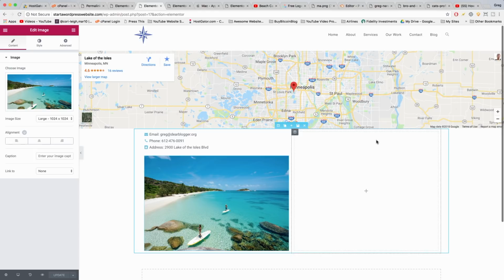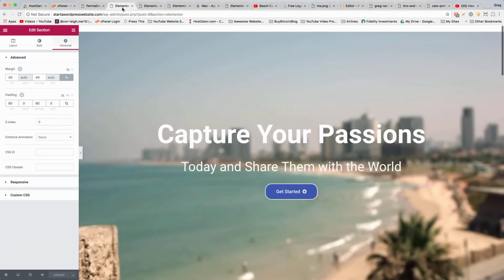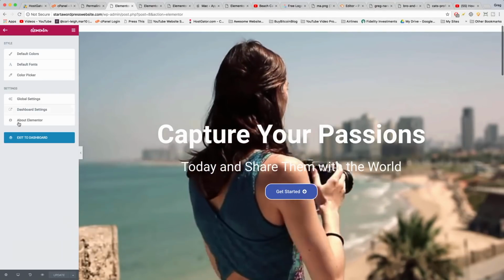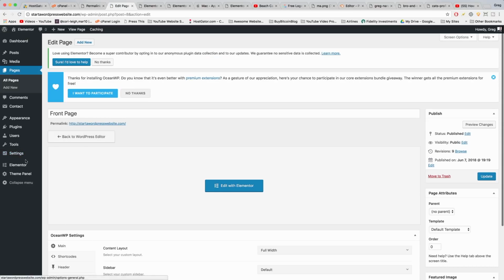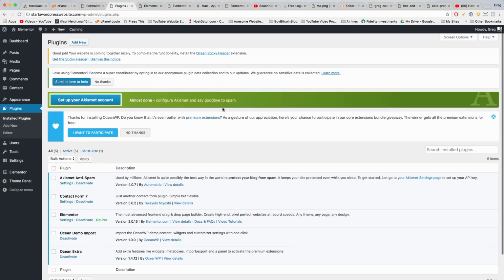So you might remember we installed that Contact Form 7 plugin. Now we're going to use it. We just have to go to our dashboard. We'll go back, exit to dashboard, and we're going to click on plugins. And now we're going to click on the settings for Contact Form 7.